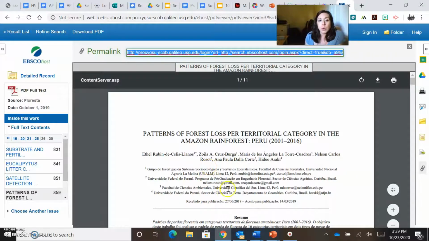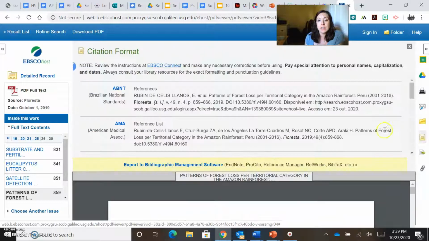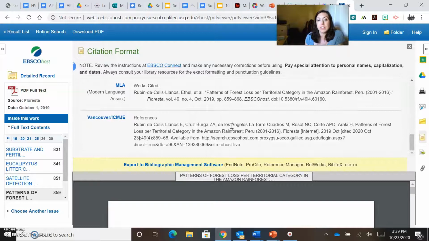When we get into talking about citations, another nice feature in here is that you can click on this button over here that says Cite, and it will actually give you a citation. So you'd find the citation style that you would use. In English classes, we use MLA, so we would want to use this MLA one, but it's already made for me, which is really nice.